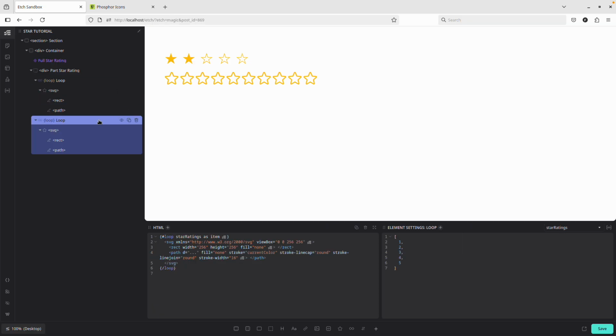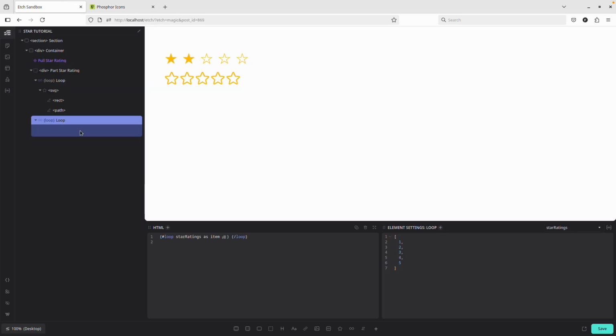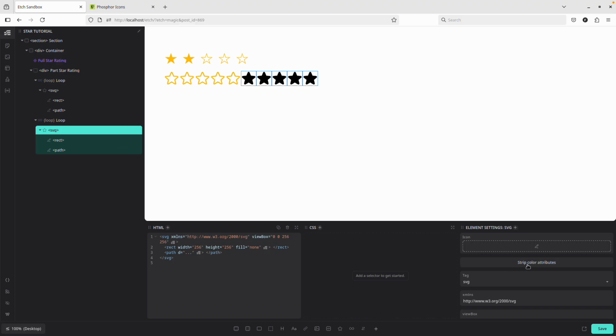Now we have way too many stars. These we're going to delete the SVG. We're going to come back to Phosphor Icons, say we want the fill version, copy the raw SVG again, and paste it in here.